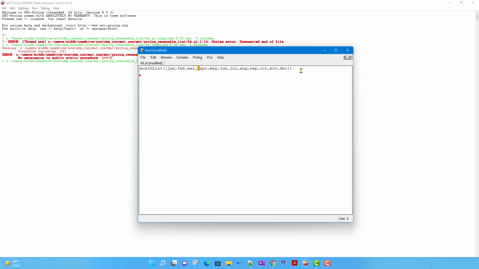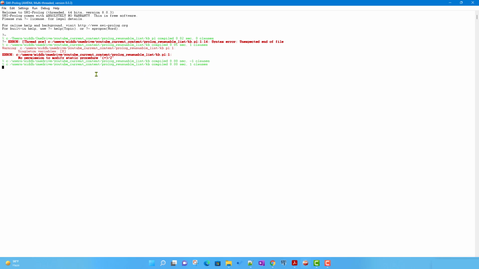So now this is fine because we have just defined a complex term and provided a list as the input of that particular complex term, right? So let's try to make it first. Make it. Now we do not have any error. Now how will we access this list? If I say month list and pass a variable like x, and run it, it will give me that particular list.